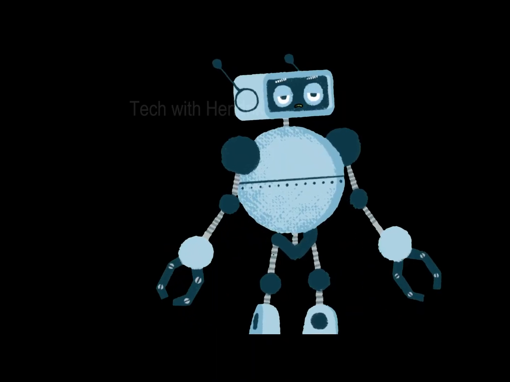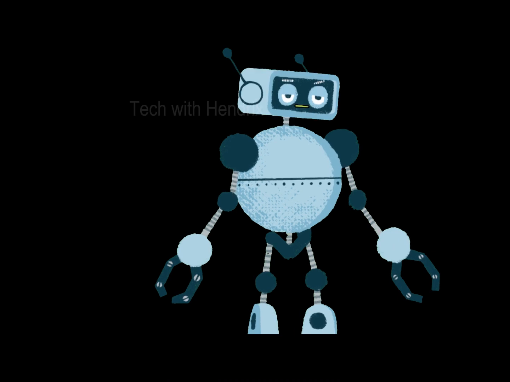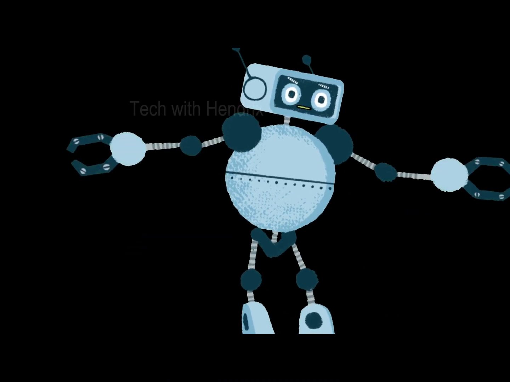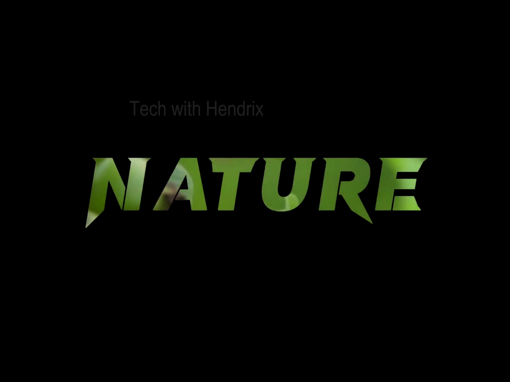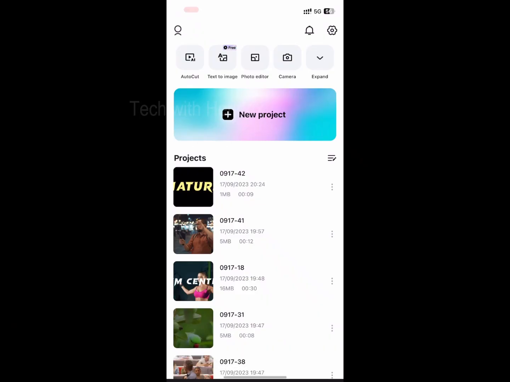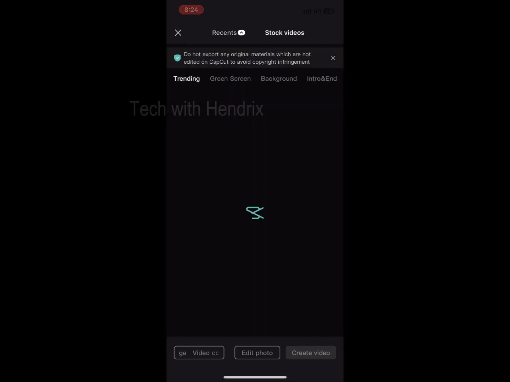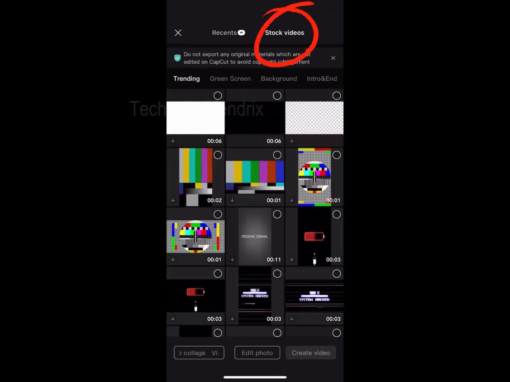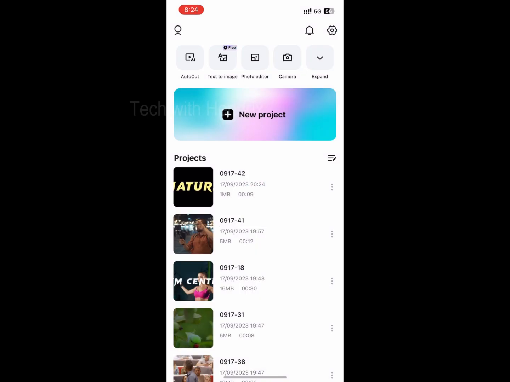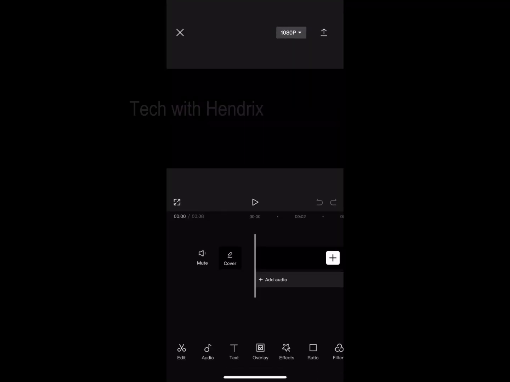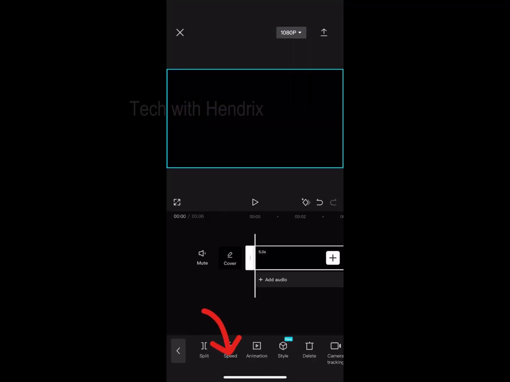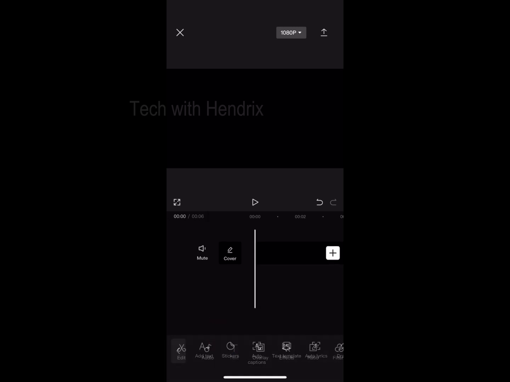Now we would want to proceed to the next editing tip, which is adding video in text, and this is what video in text looks like. Now this is how you can do it. Tap on New Project. Click on Stock Videos right here. Next, we would want to click on Text here, then tap Add Text to input your text.